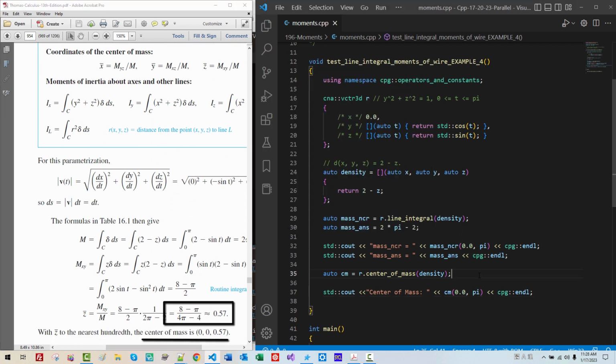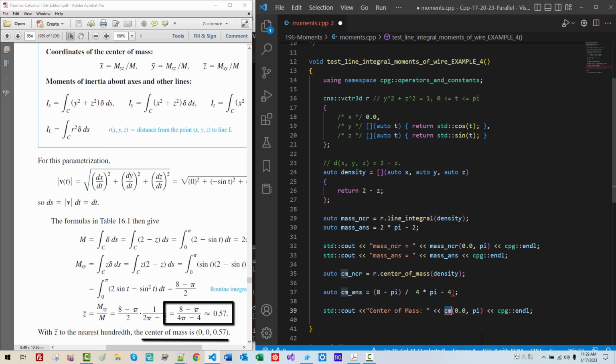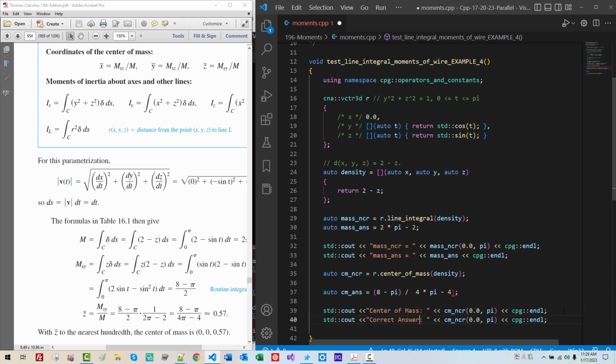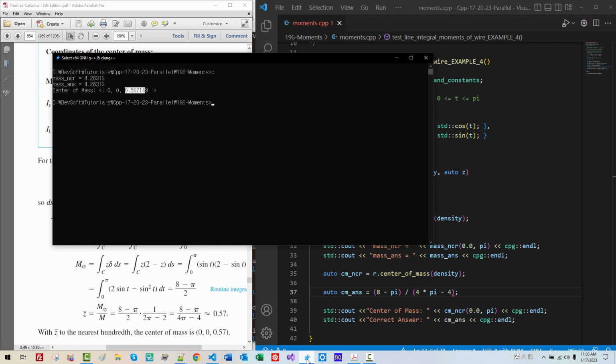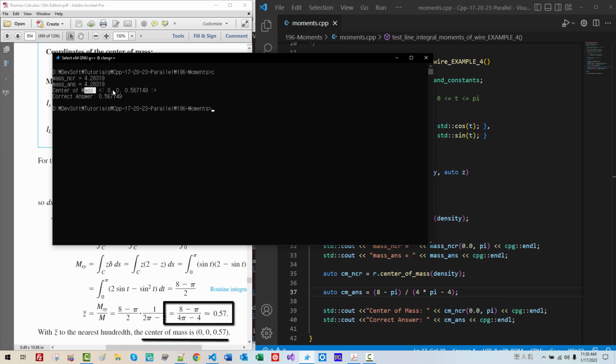So we can say for center of mass, z is 8 minus pi over 4 times pi minus 4 semicolon. We can say this is the numerical computation result. We can pass here, copy. I will just say correct answer. We can say this value here. I missed one parenthesis. We build again. Ok. So our computation is very, very accurate.